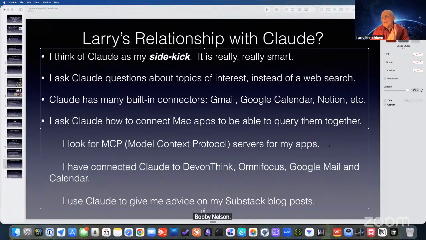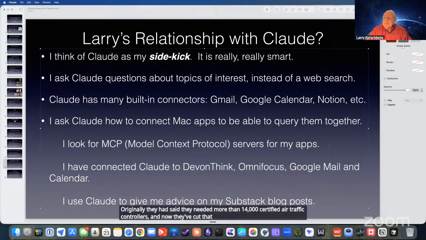Thanks, Bonnie, Larry Nelson. Yeah, go ahead, Bonnie. Oh, thank you. My concern is with the safety of air travel. From what I've read, and I did use AI to get some of this, the meeting on Wednesday with the head of FAA, they said that originally they had said they needed more than 14,000 certified air traffic controllers, and now they've cut that number by 2,000.